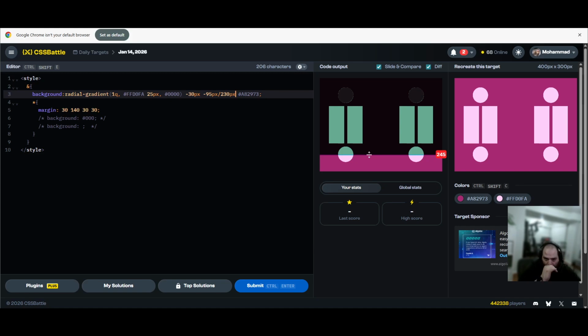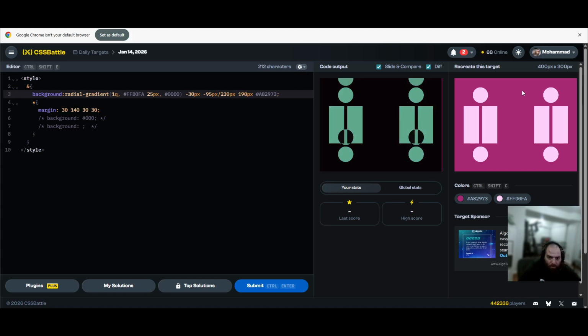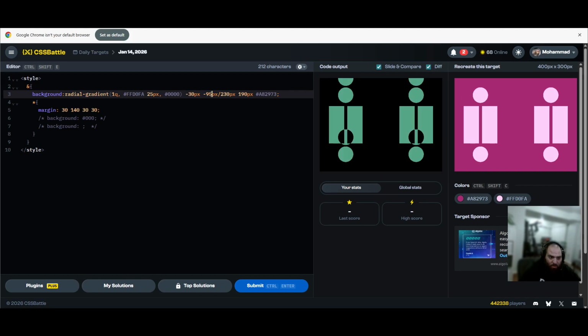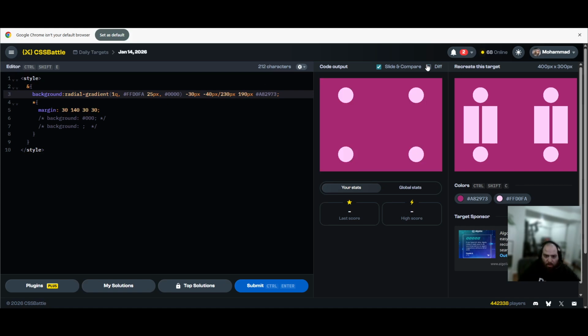That's probably wrong. So 55, 200, let's go 190. And then instead of this, we'll just see what happens if we go 0. Then we'll just go minus 20, 30, 40. Got the circles there. Fantastic.